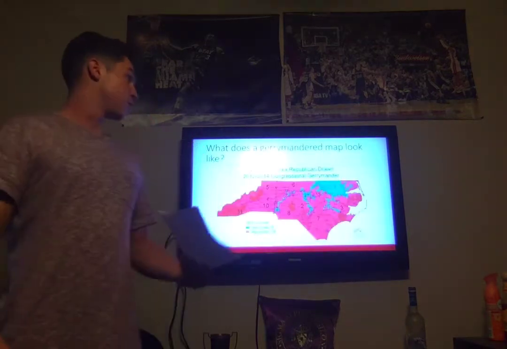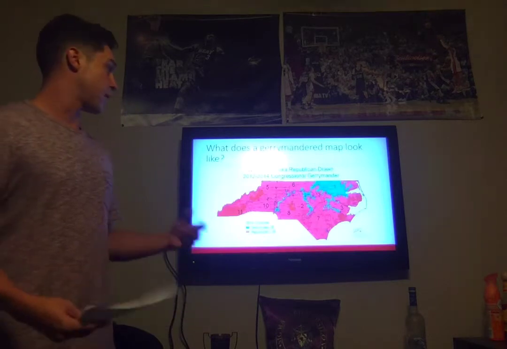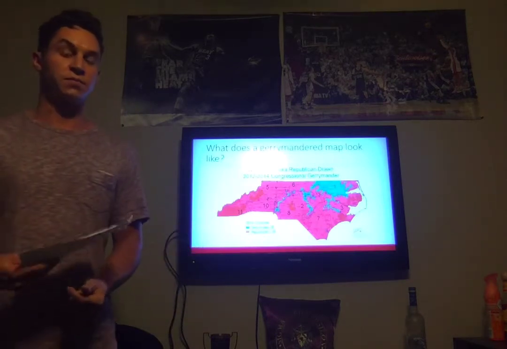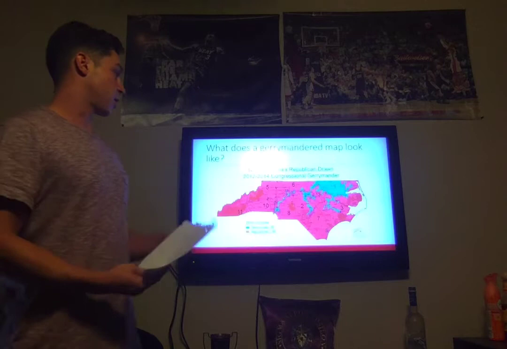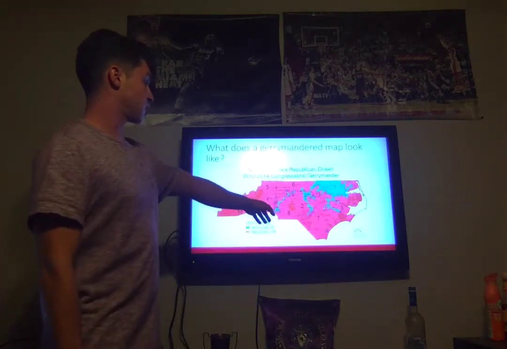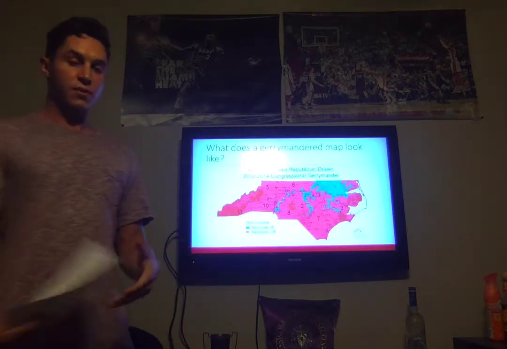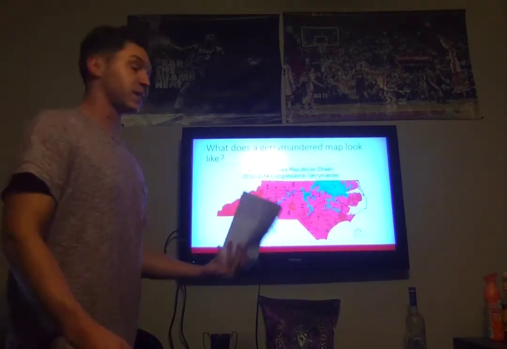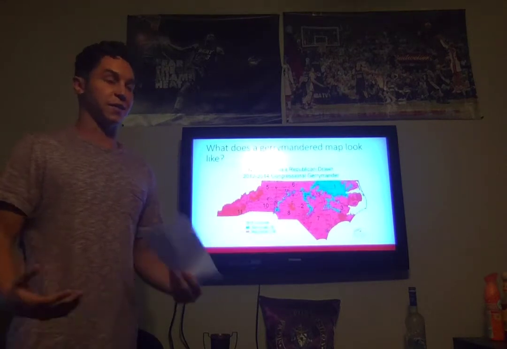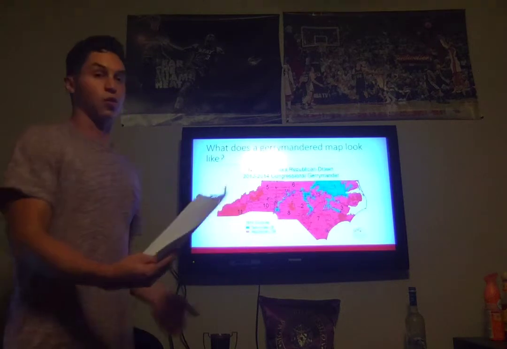Now here's an example of a gerrymandered map. This is North Carolina's Republican-drawn map from 2012 and 2014. As you can see, these districts are clearly not properly drawn. This one right here, district number 12, looks more like a river than like a district. Clearly this cannot be representative of any type of population density or anything like that, and it gave Republicans a 10-3 control over the state.